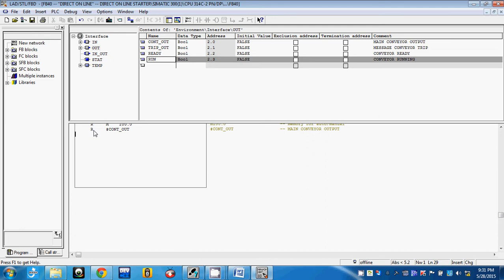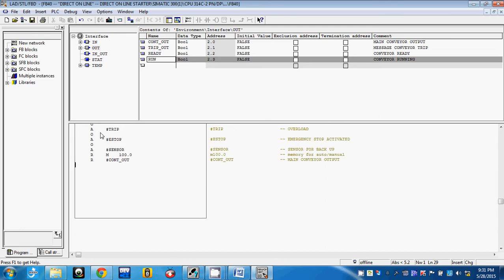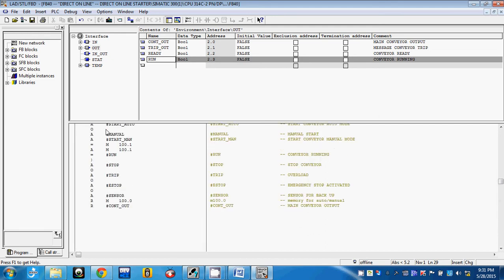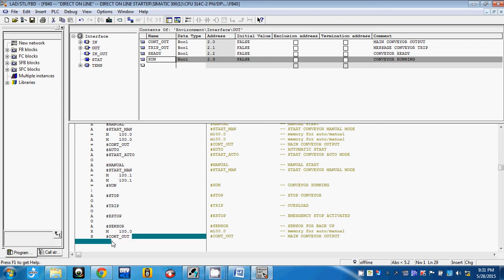Okay, that means anytime the stop button is being energized, there's a trip, an emergency stop is being activated, or a sensor has a backup, my count out is going to reset. At the same time, it's going to reset marker 100.1, which is responsible for run, that my conveyor is running. This one is going to reset this guy, which is responsible for running.